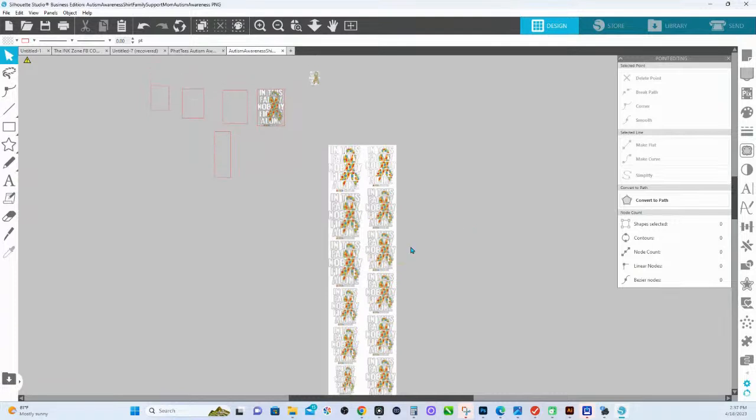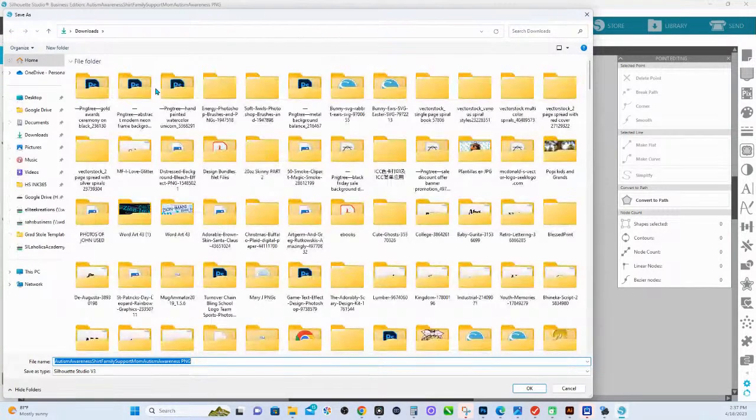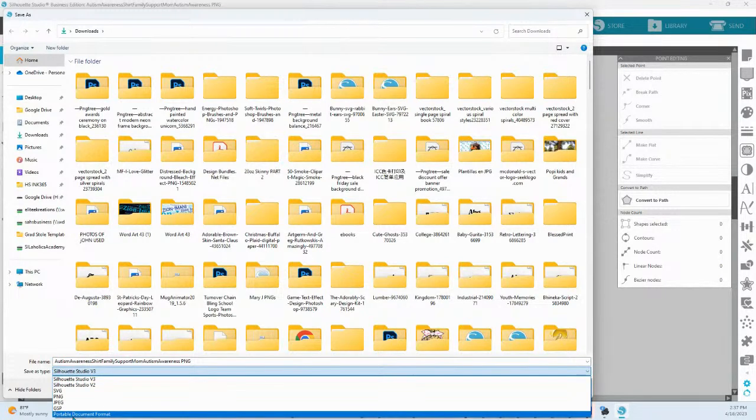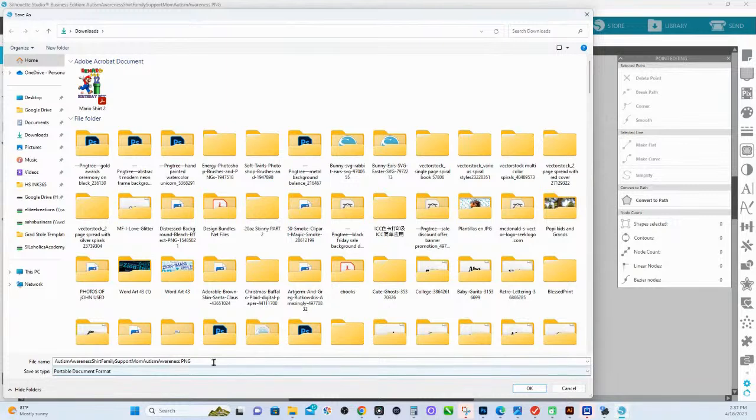So we have all of our prints on here. We're going to go over to File, Save As, Save to Hard Drive. Here, the first thing you're going to do for Save As type, you're going to go ahead and do Portable Document Format, so PDF. And we're going to go PNG Live.